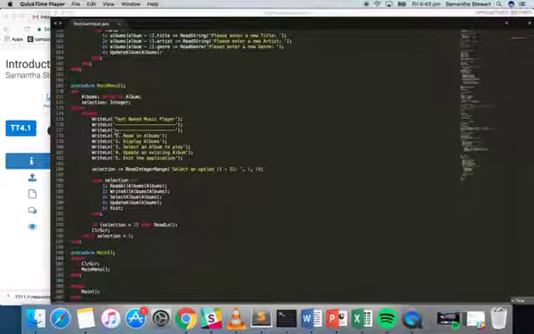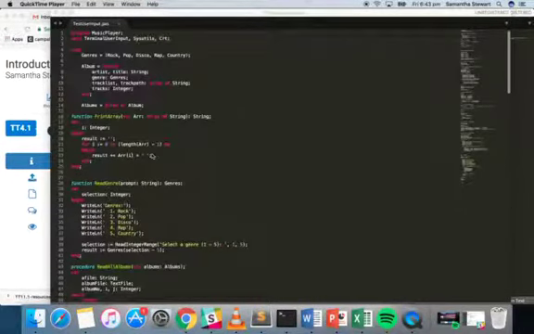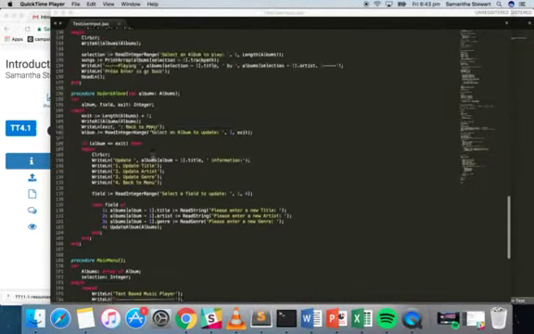So I thought I would work through all the concepts based on just the music player with menu.